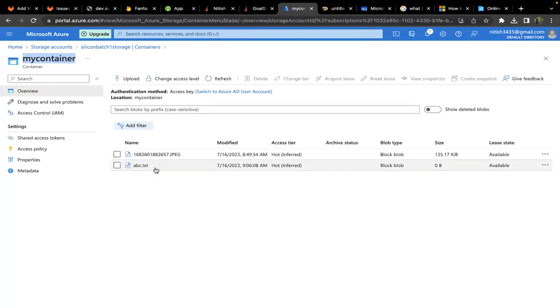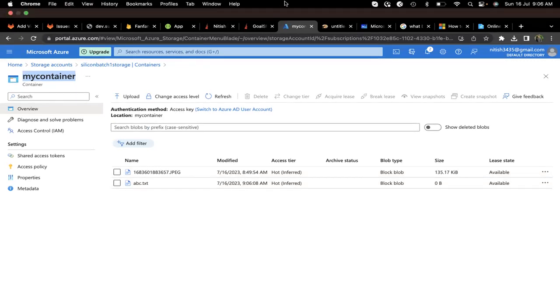See, abc.txt has come here also. Yes, sir. Okay. So this is how you mount a particular container on a particular virtual machine. The whole documentation is available. You can either use a Windows VM, Ubuntu, or any Linux VM as well. So this is how we mount a particular container on a virtual machine.